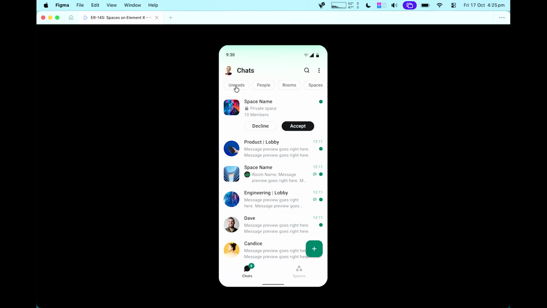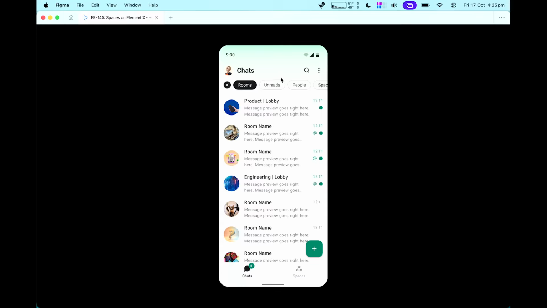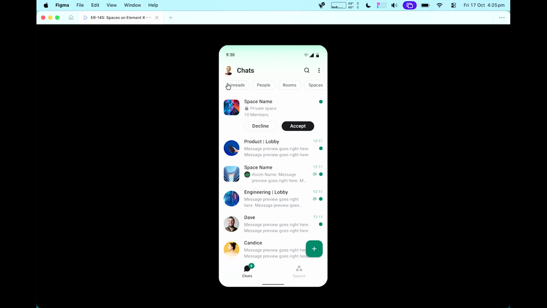And you can, importantly, filter this so that it makes sense to you. So you can just see all your unreads at a glance, including spaces or invites to a space. If you were to tap rooms, all the rooms within the spaces would be exposed. So essentially, in the normal chats list, it's all collapsed into a space. But if you click rooms, the spaces go away, and you see all the rooms that you're a part of.